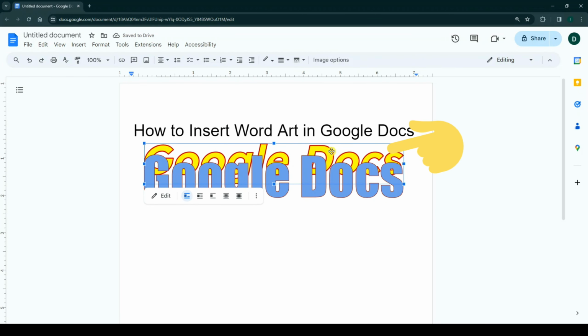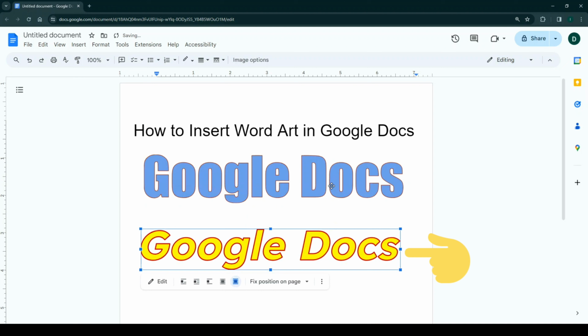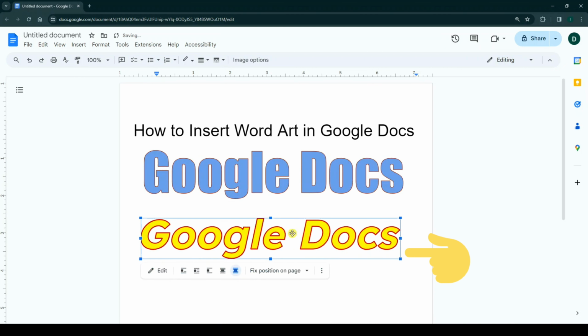To move your image, one click on it and from this menu click on in front of text and from move with text change to fixed position on page. Now with your mouse you can change your image or word art.